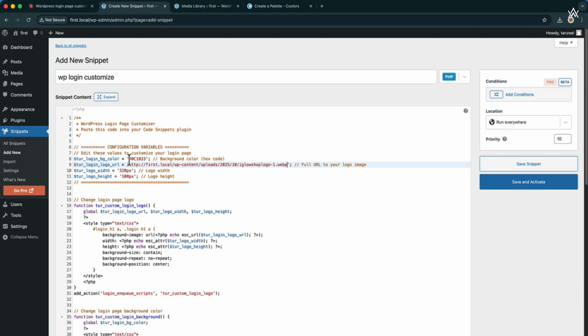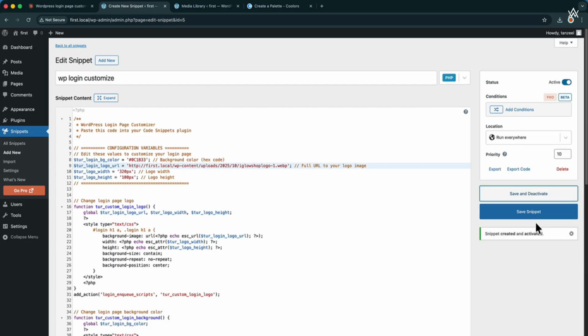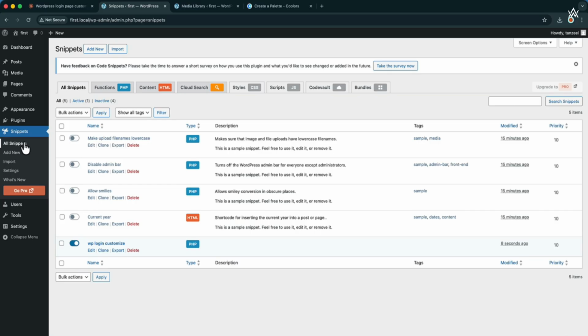You just need to change the background color and the logo, and over here it's going to be the logo width and the logo height in case you want to change it. And once you are done, you just have to click on save and activate the snippet, and your snippet is now created and also activated, which means that your code is now successfully added on your WordPress website. If you click on all snippets, you can assume that this is a plugin with a PHP file which is now running.